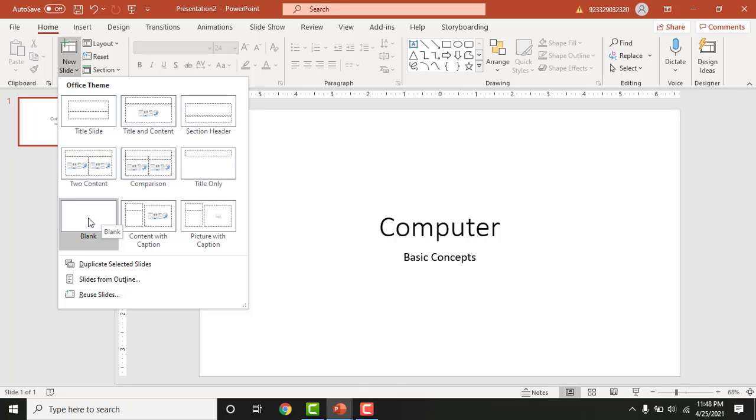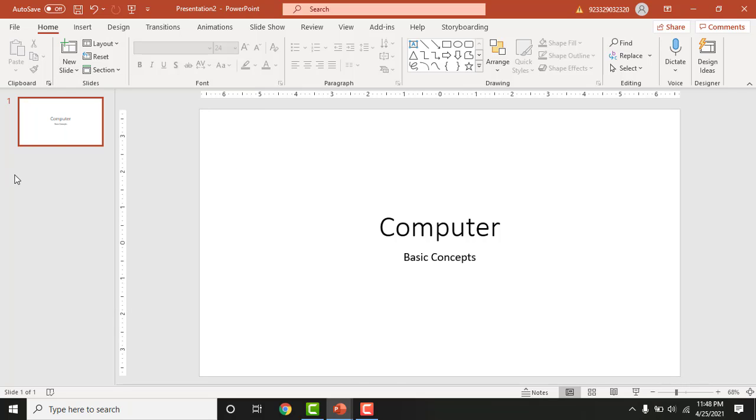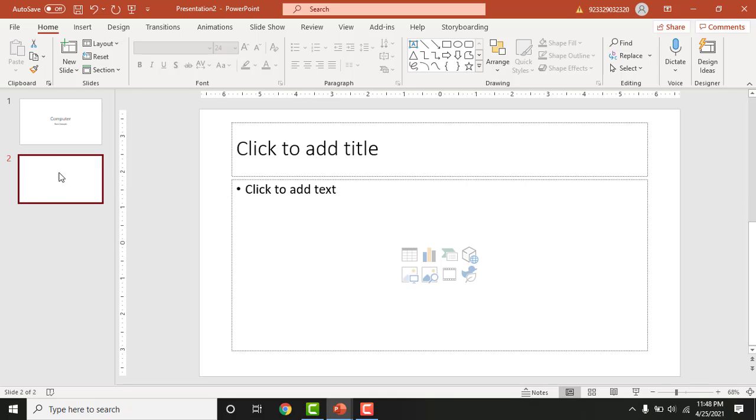There are no such titles or any other data here. This is content with caption slide. This is picture with caption slide. So you can insert a picture here, and also you can write some data here. This is one of the methods. Also another one is to just right click here with the mouse and click on new slide. So when you click on new slide, automatically the new slide will be inserted here.